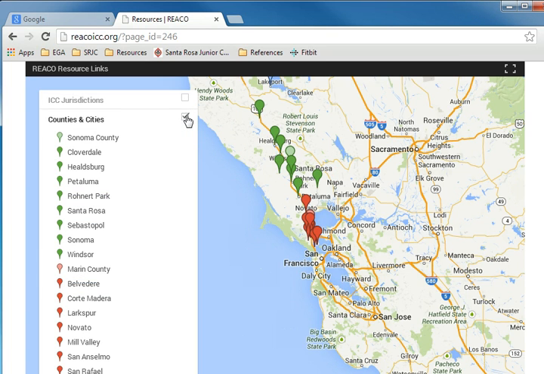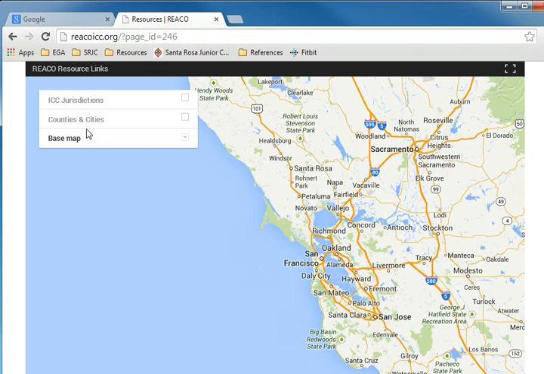Got the counties and cities, color coded as we talked about. And then there's also fire and other jurisdictions. We don't have anything there right now, so that's why you don't see it. And what we're going to do is add one right now so you can see how to add something to this map and then also have that show up.